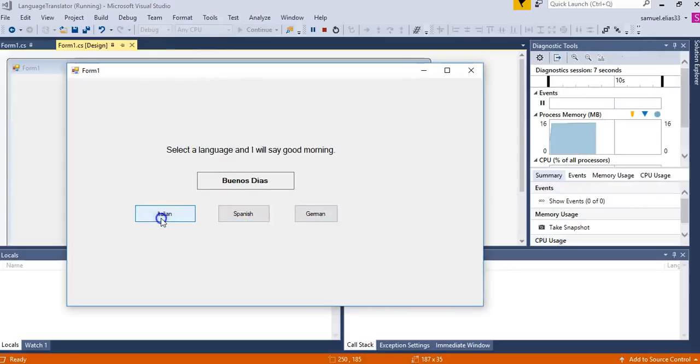And again, Buenos Dias fits, and Italian fits. So you may have to do something like that. But now we have a working program. I hope this helps. Good luck.